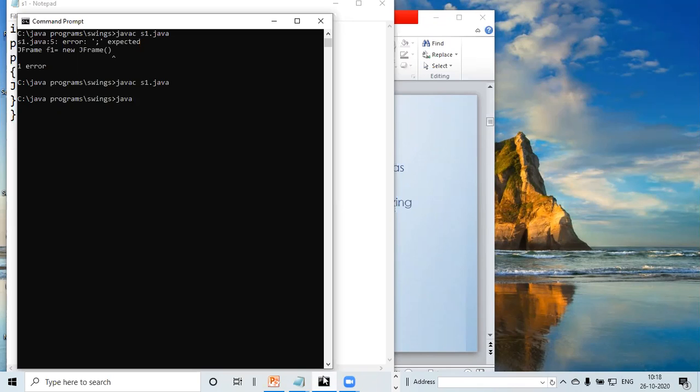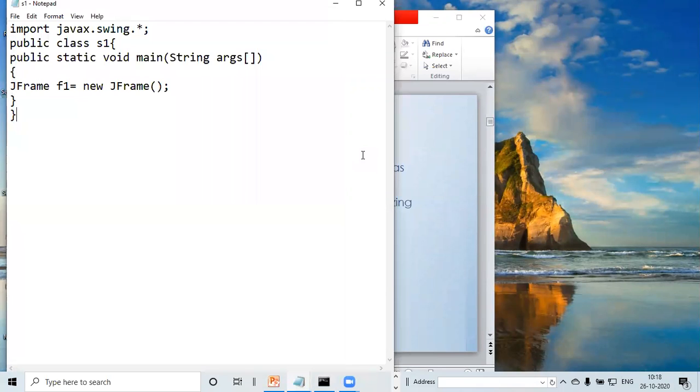Now when I run this, java S1. So nothing is displayed. We have compiled the program and we have run the program also, but there is nothing to display. Okay, now let's suppose I need to add some visibility over here.